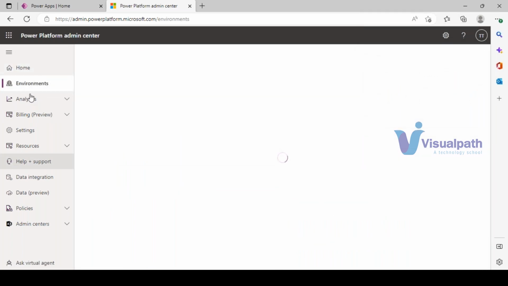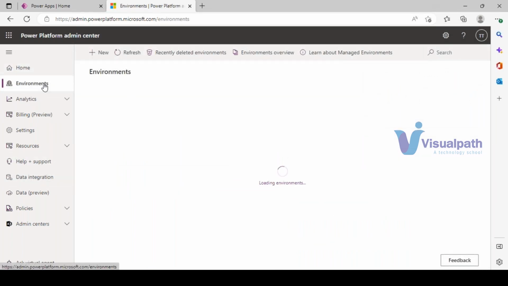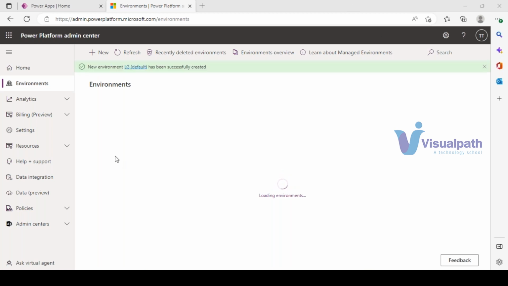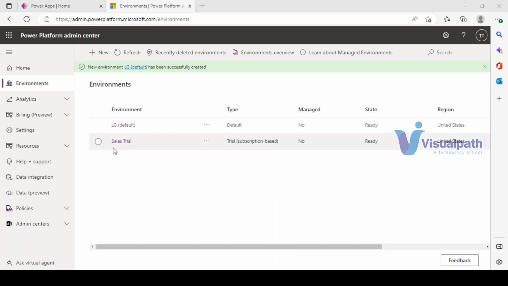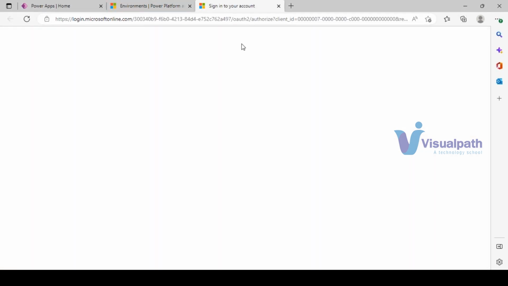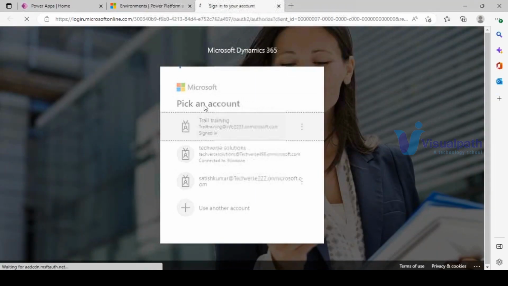So in this, we have so many options. We'll discuss them one by one. We have the environment option, right? In this environment, our CRM application will be there. Yes, sales trial. If you click on this, this is my environment. Click on open, and our CRM application will be opened. Every time it will ask you to enter your username, but sometimes it won't ask.